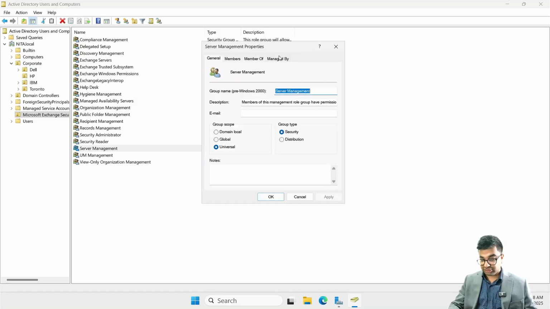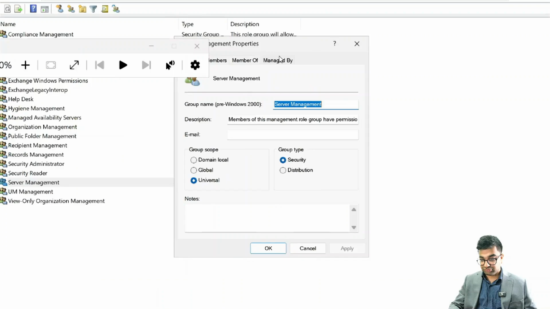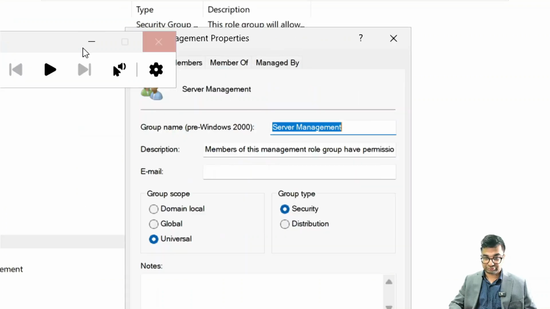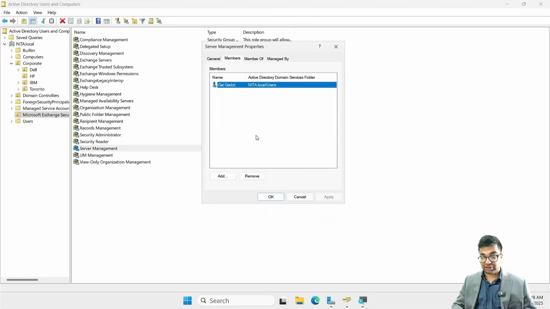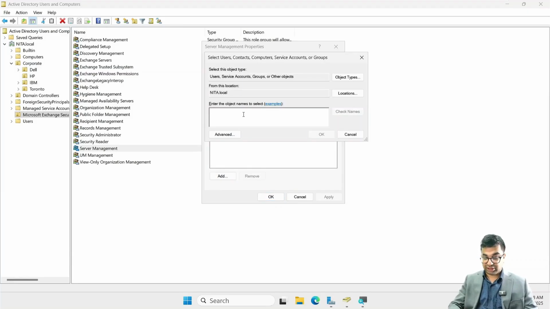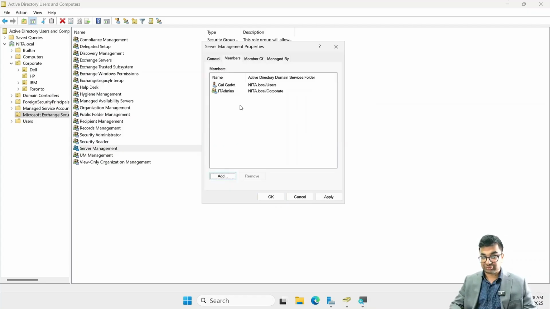Now let me quickly show you where we are. I click on members. Now this will be loading up the members in the background. And you can see that I already have one user who's set as the member, but I'm going to add more. So I'll click on add and I'll look for IT admins. And you can see IT admins, the group is all here.